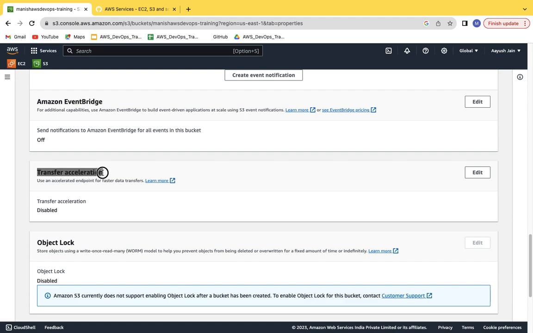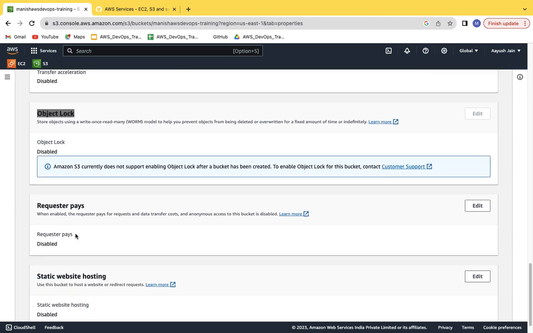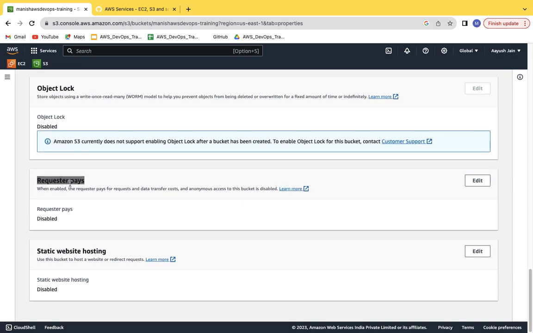So transfer acceleration, what we discussed earlier, if you enable the transfer acceleration, this will ensure that an accelerated endpoint is used for faster data transfers. And object lock, as we discussed, it's disabled. And requester pays, it's nothing but whenever you enable requester pays, so let us say there is a request coming from a different AWS account, for downloading or retrieving the information, they are going to pay for that, not you. So this is one for that. And this is static web hosting, what we are discussing.